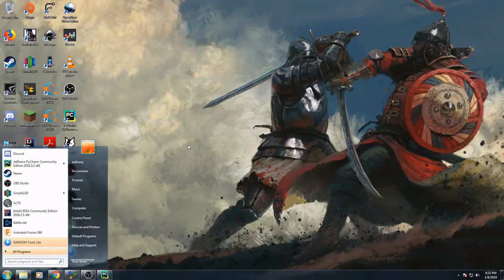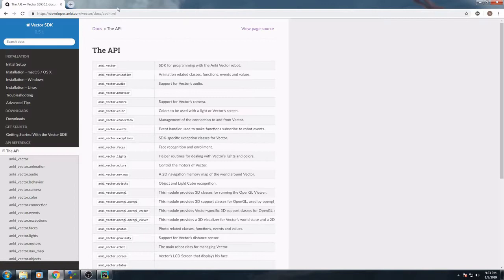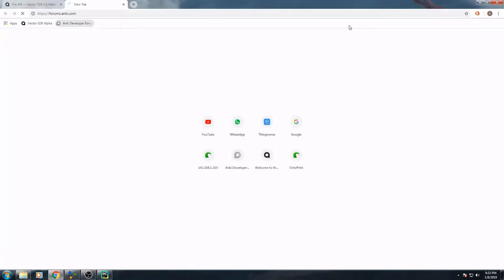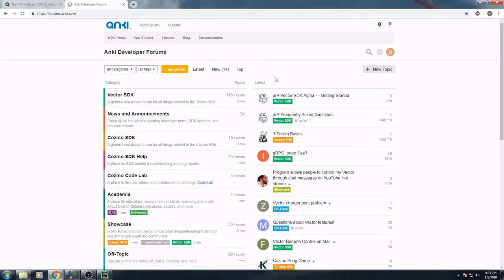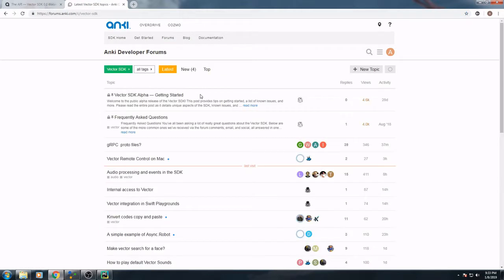It has to do with upgrading or updating the SDK, because if you've been around the forums, you may have noticed that there are some features that are not currently implemented in the SDK, like for example the audio, which Anki's developers are planning to release sometime soon.